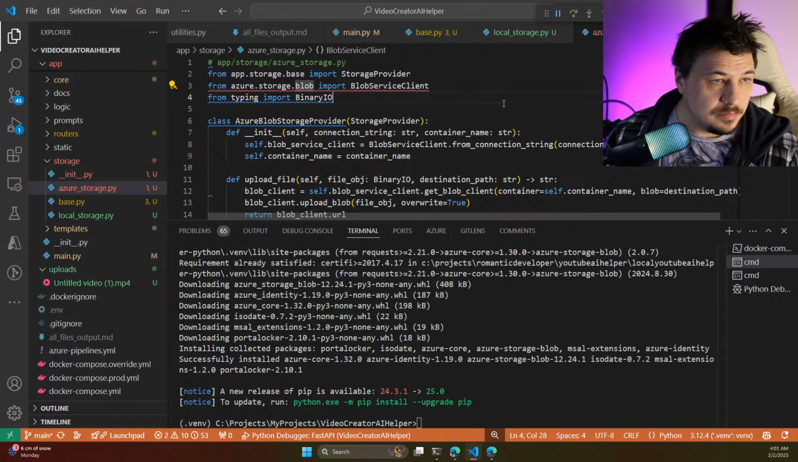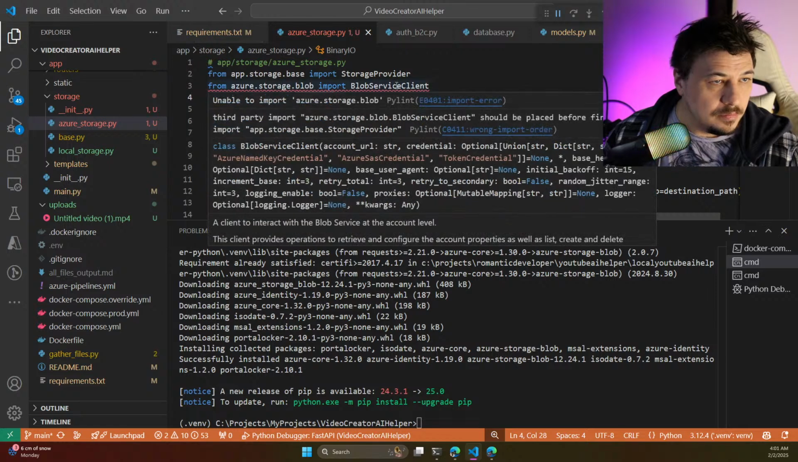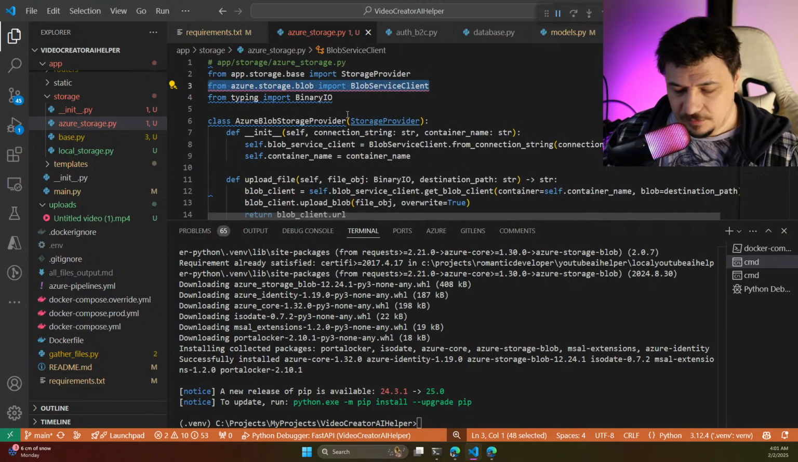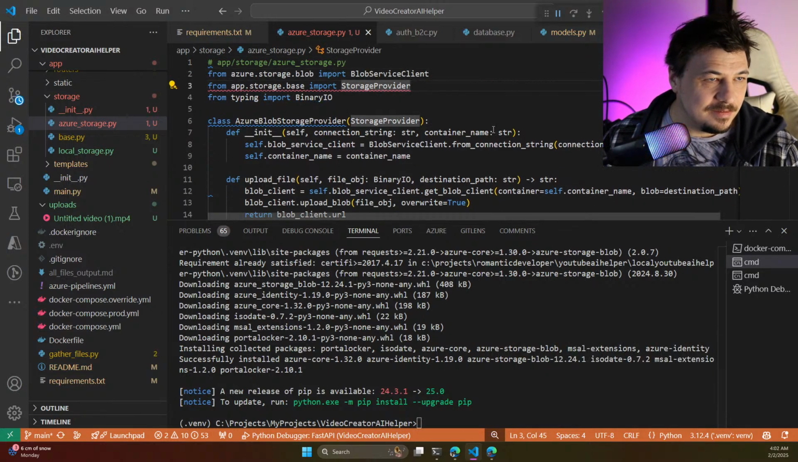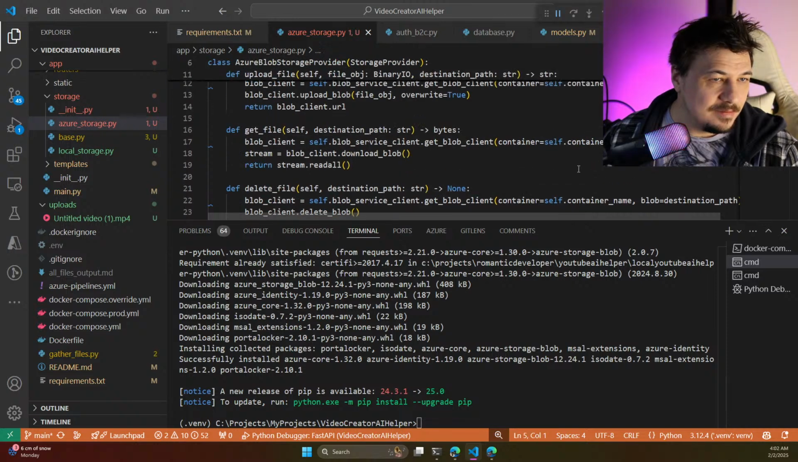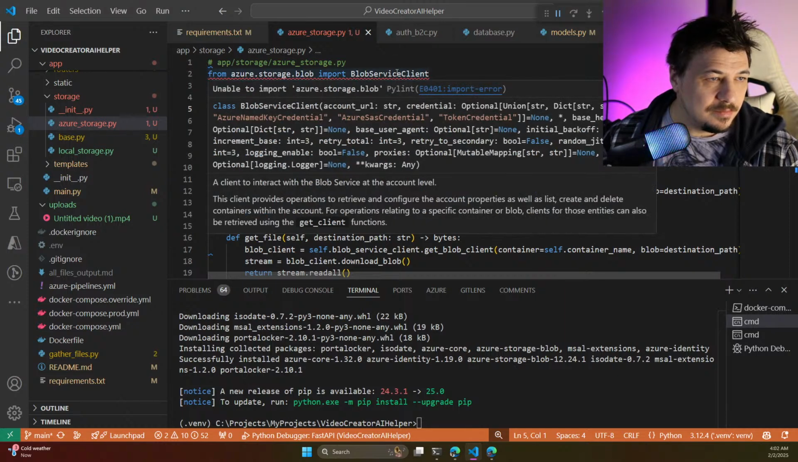Unable to import Blob service client. Third-party import should be placed before first-party import storage provider. Unable to import. Why so? Let me replace their places. It's from Pylint. It knows about it, but it couldn't be imported.